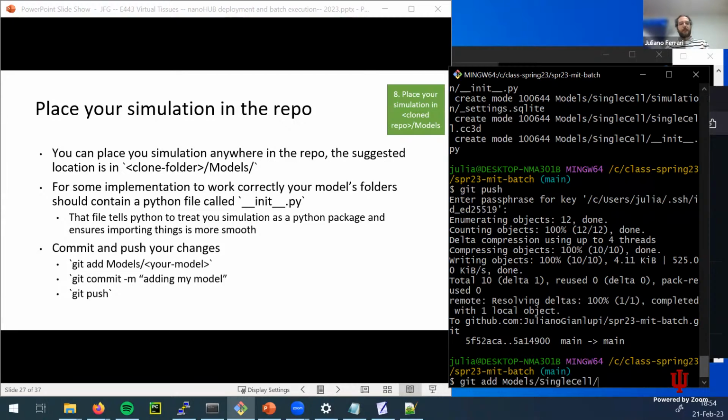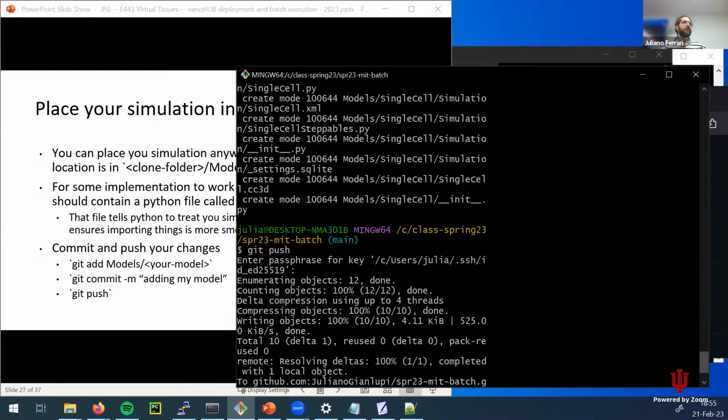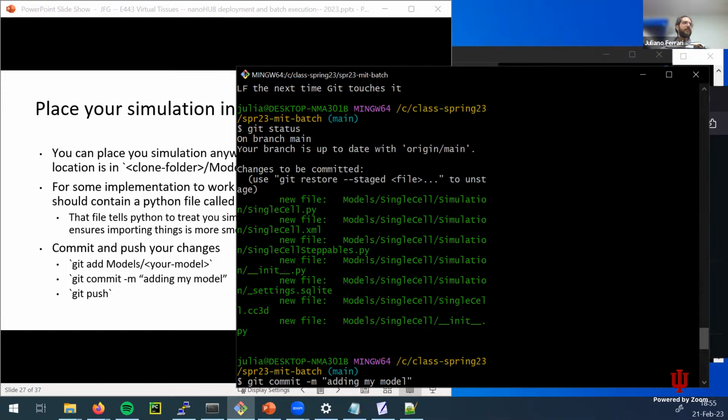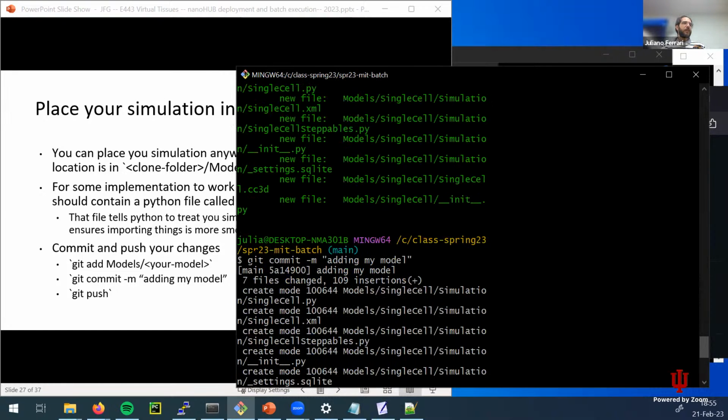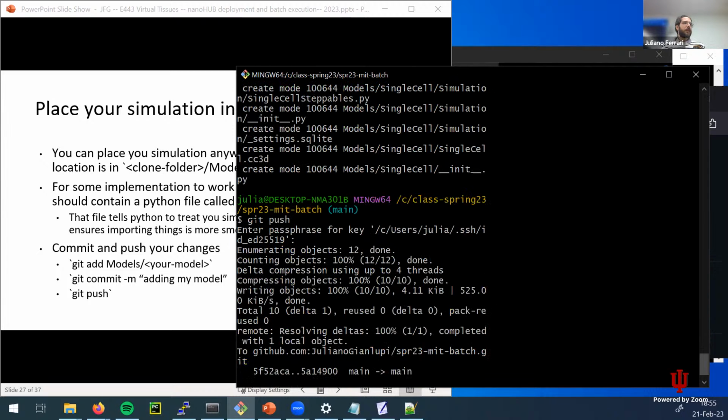Then I added the changes to git. So git add model single cell. I could do git add period for this folder or git add star for everything. All would work. But it's better practice to just add file by file or folder by folder. Don't want unneeded changes. Did another git status, again, just to check on things. We saw this. Then I created the commit and pushed.